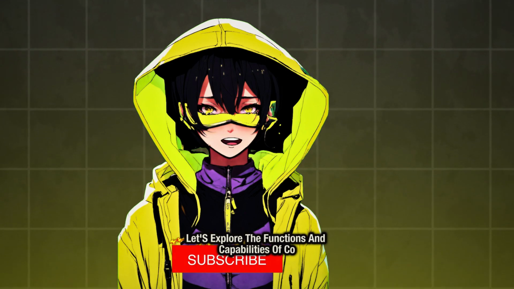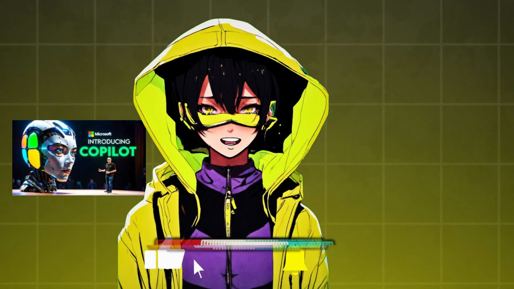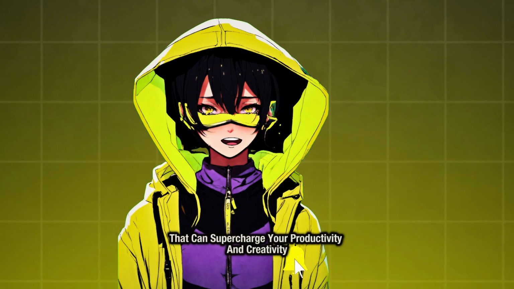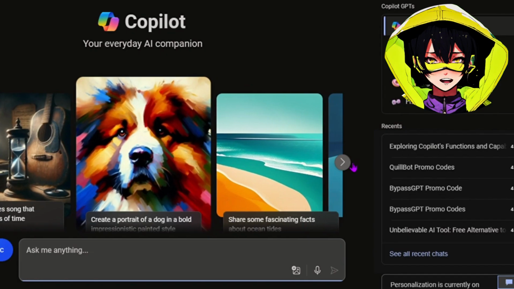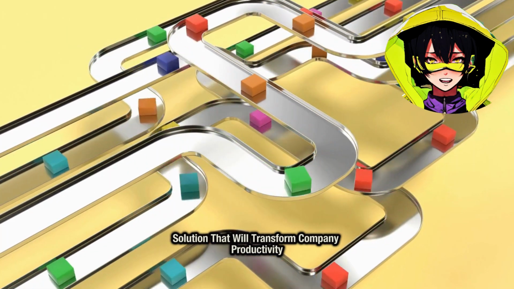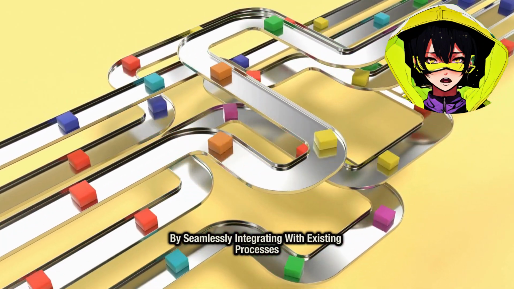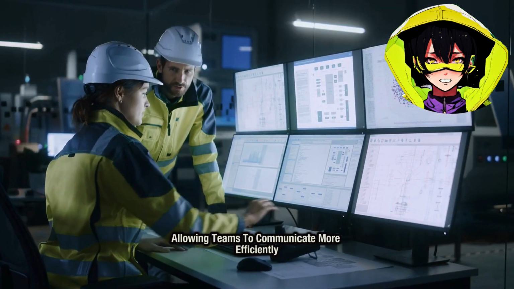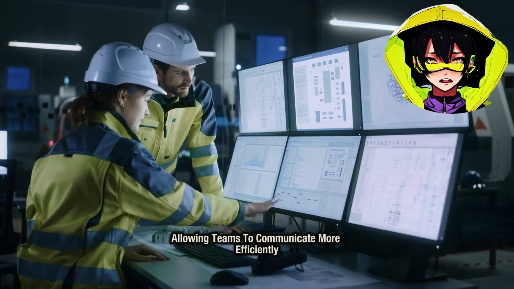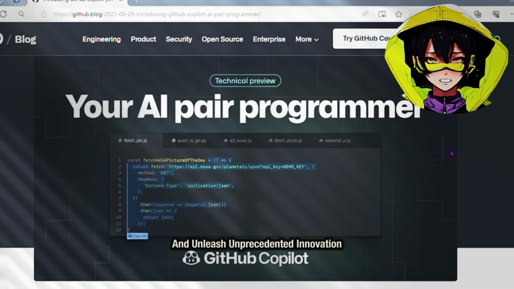Let's explore the functions and capabilities of Copilot, Microsoft's AI companion that can supercharge your productivity and creativity. Microsoft Copilot is a groundbreaking AI solution that will transform company productivity by seamlessly integrating with existing processes, allowing teams to communicate more efficiently, simplify activities, and unleash unprecedented innovation.